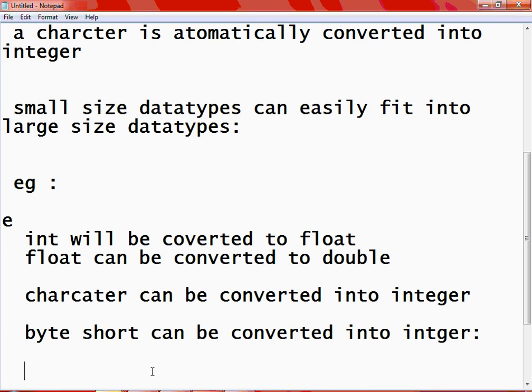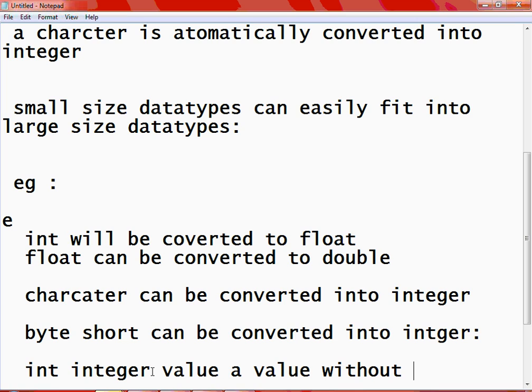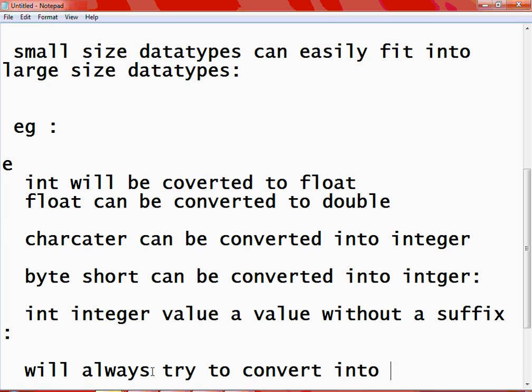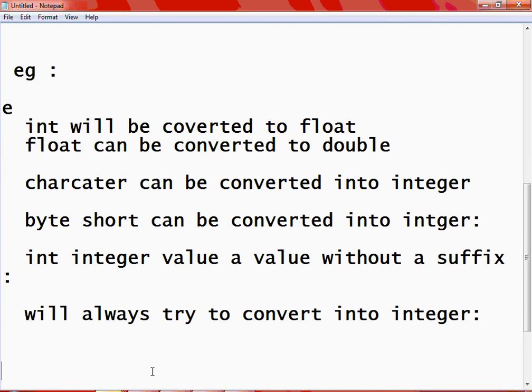There is also one more thing. An integer value without a suffix, whereas the suffix for long is generally L. Any integer literal, it may be 97, you may write it as byte s is equal to 97. So any integer literal without a suffix will always try to convert into integer. This is also a very strong example of automatic conversion.